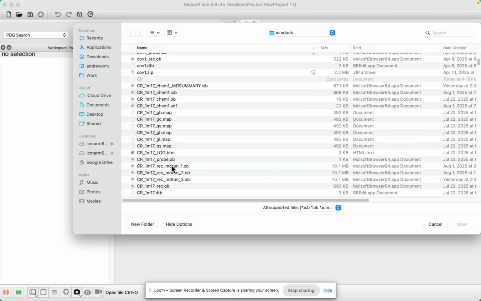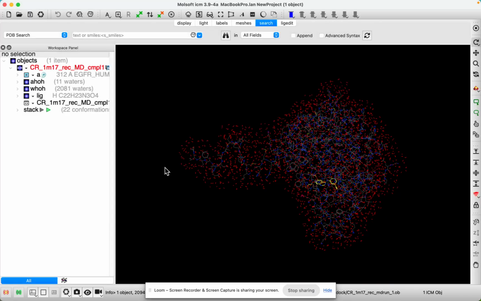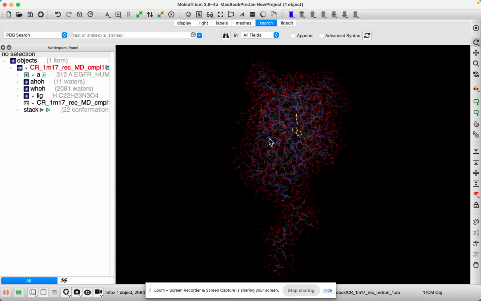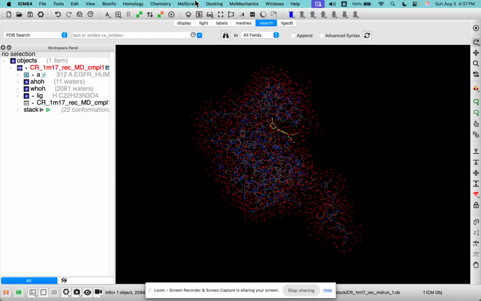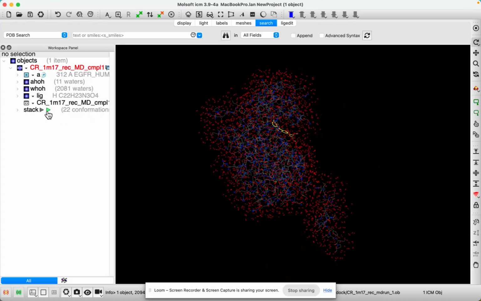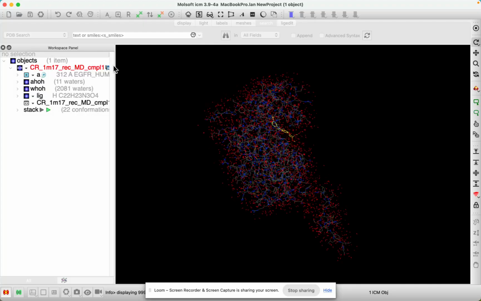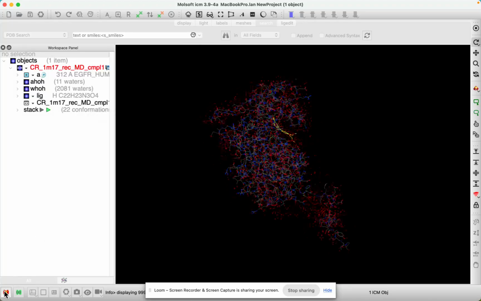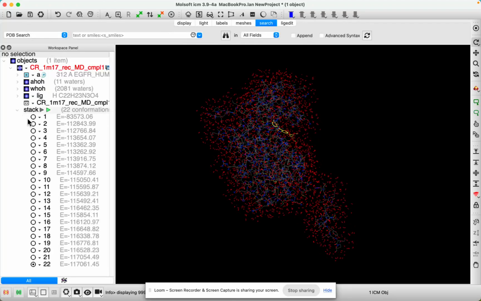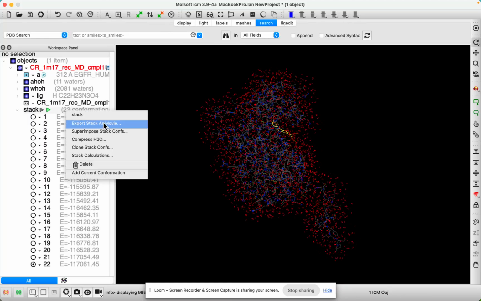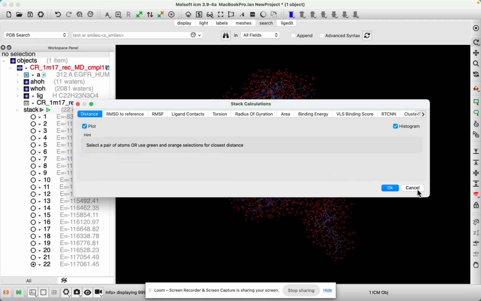find that object, the original object. So this is what you'd see if you just run it as a regular MD in the GUI. You get the stack shown here, so you can see the stack. You can stop it, play it. You can see it has 22 snapshots. If you want to do some analysis, you can do stack calculations here. You can calculate the score and things like that.